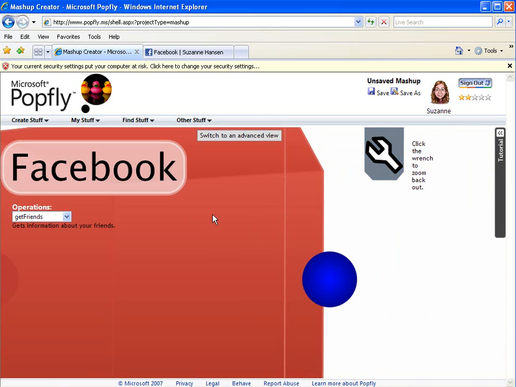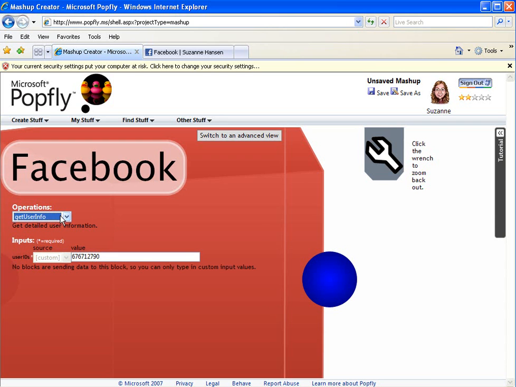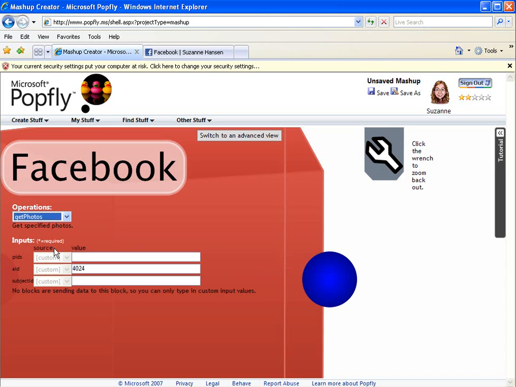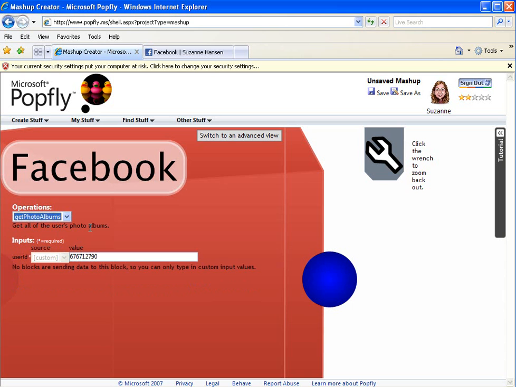I'm going to zoom in here. There are a number of operations that we have for this one. You can get your friends, just a list of friends, photos of them, your user information, or user information for a particular user, photos of yourself, so anything that's tagged as being you, get particular photos, whether they're from a particular album or with a particular person in them. You can get all the photo albums for a user, or you can get all the groups that somebody belongs to.